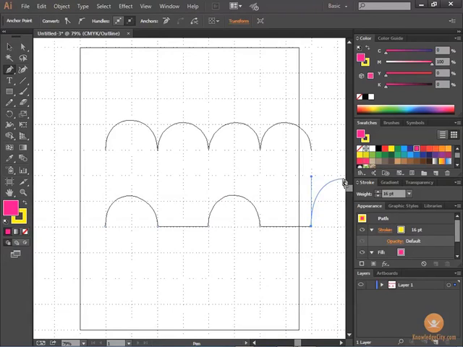Okay, practice that a few times because it takes a little bit of practice to get used to exactly how that works. And I highly recommend that you set up Illustrator and practice both of these curves several times until it starts to feel very natural for you.